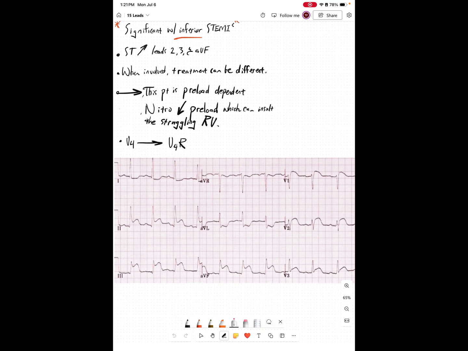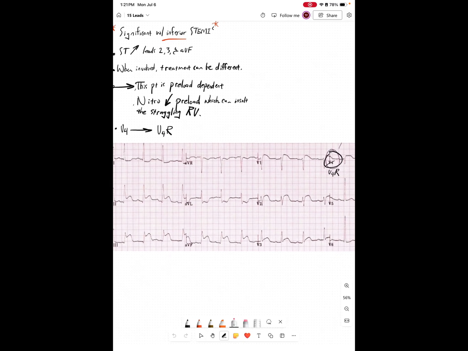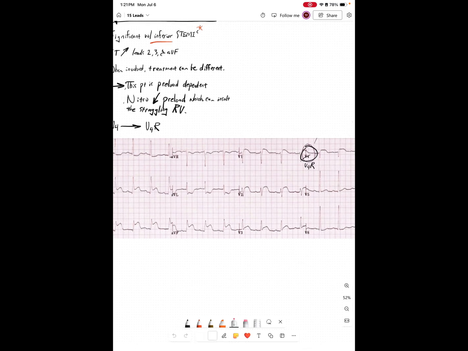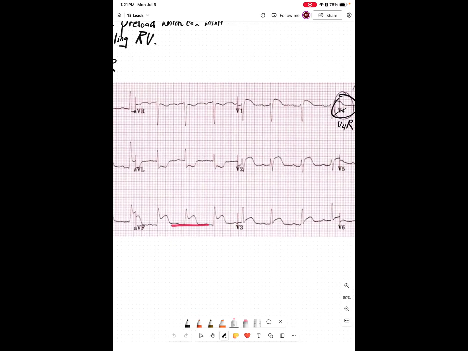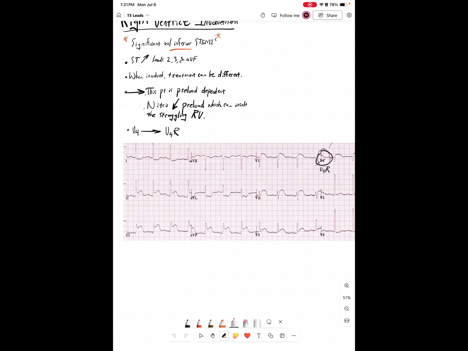So let's take a look here at another 15 lead. Sorry, I said 12 lead. It's 15 lead. And we have pretty clear elevation in leads 2, 3, and AVF. So there's our line. Massive elevation. So we have an inferior STEMI.